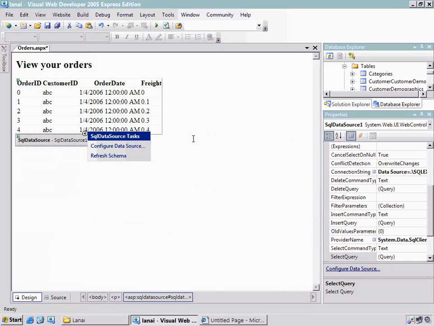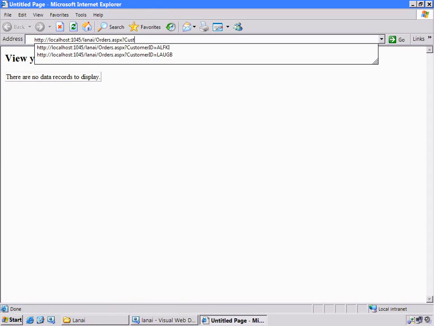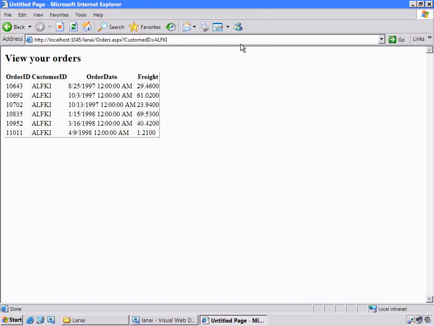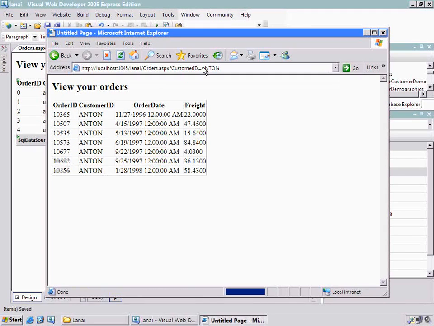And then I need to refresh because my query changed. Let's save it and view this in the browser. Now by default, I'm not going to get anything. I have to go and put customer ID. You can see I've tested this. ALFKI happens to be one of our customers. But now you see that query is easily parameterized by an option on the command line.